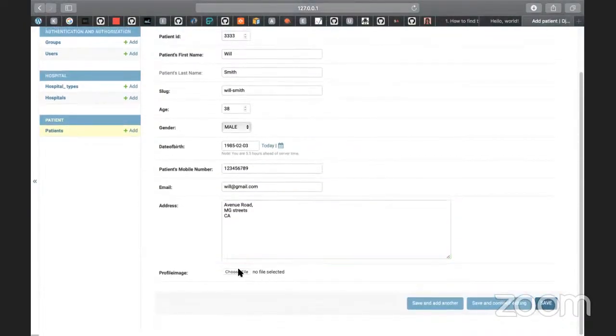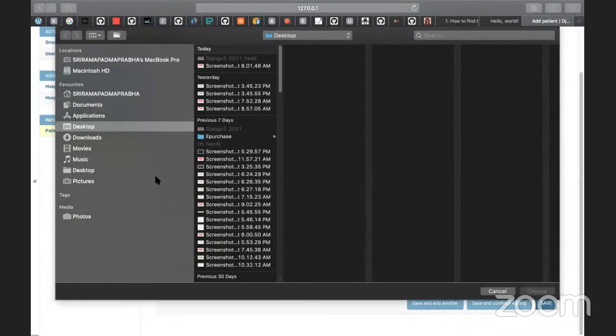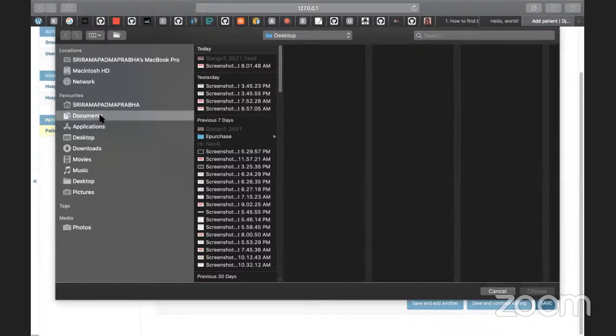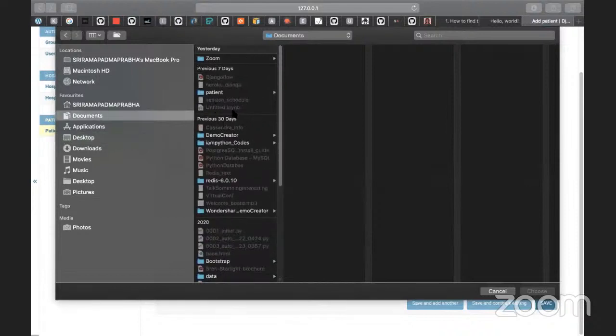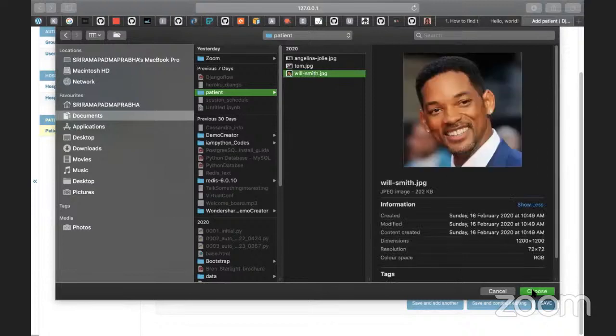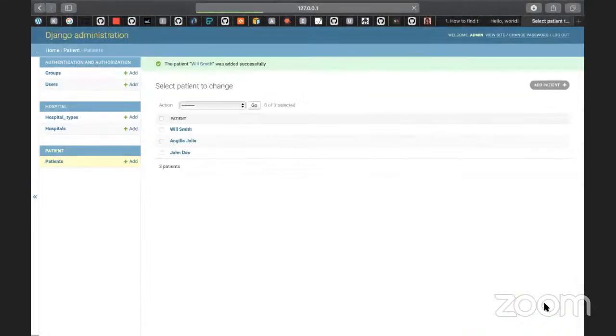I want the profile image. We can give any profile image, but let me do it in this case. For that patient, I already have some image. I'm taking the Will Smith one, just click and copy, just go and save this. Okay.